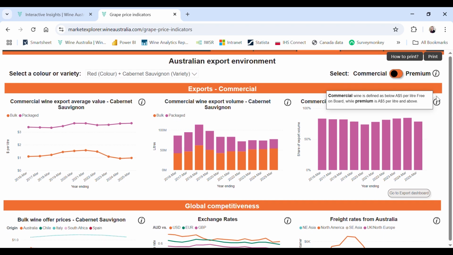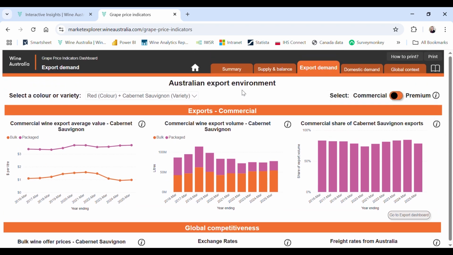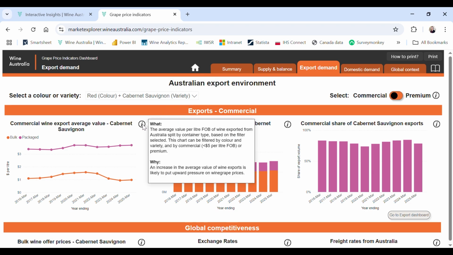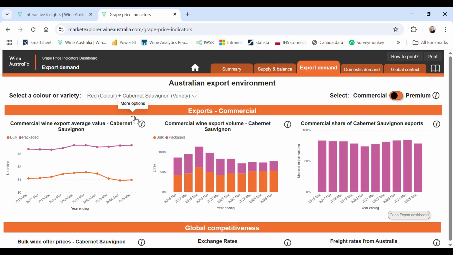To finish off, I'll just go through some quick navigation tips for using the dashboard. To go back to the Interactive Insights portal, click on this Home button. Next to each chart, you will see these eye symbols. They will give you more information on the data in the visual and why it's important. To download the data from a visual, click on the 3 dots that appear when you hover over it. Then click Export Data.